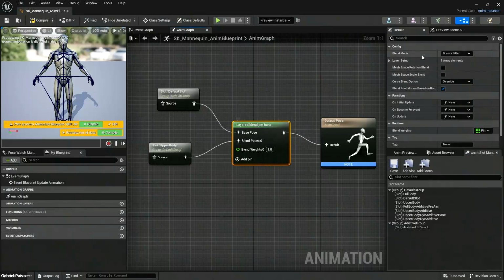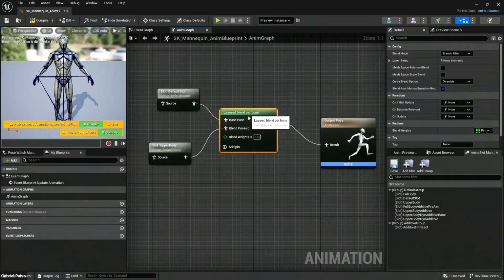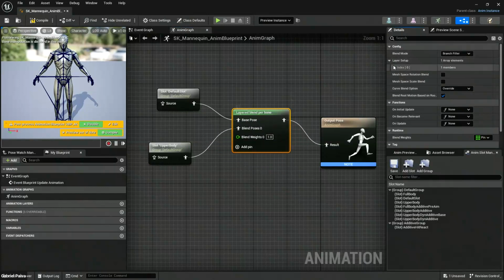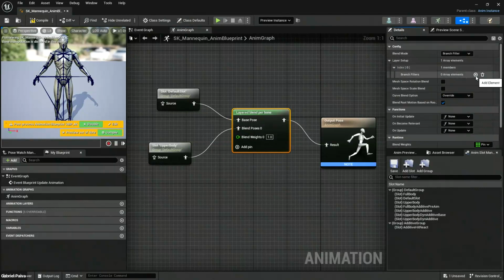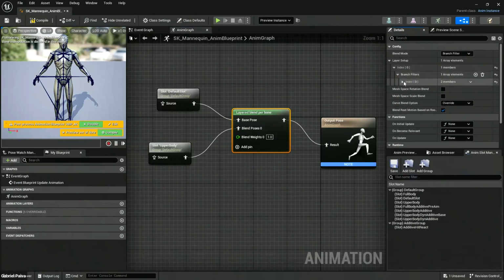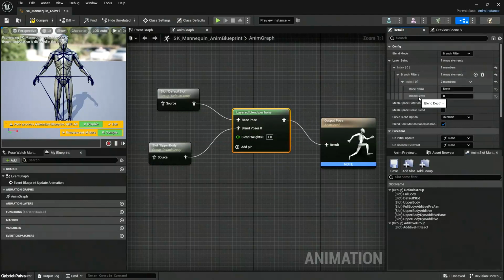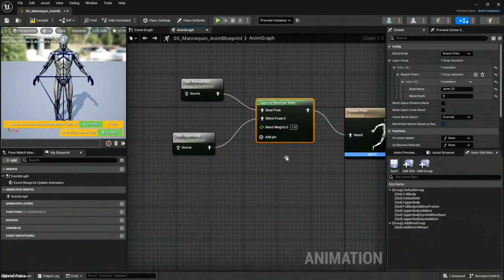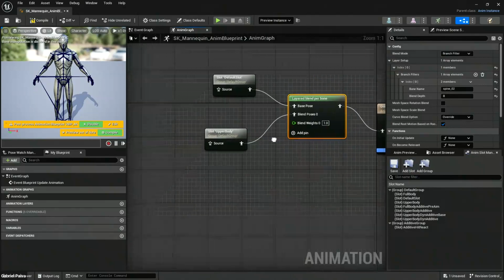One is to actually select our node for the layer per bone mixing. We're going layer setup, index, and we're going to create a new index here, and that is going to open up this bone name and blend depth. And we're going to select simply, just because I know it's going to be the spine, everything lowercase, underscore 02. That's it. That's all we need to do, right? This should already be working, but we're going to do one last thing, right?